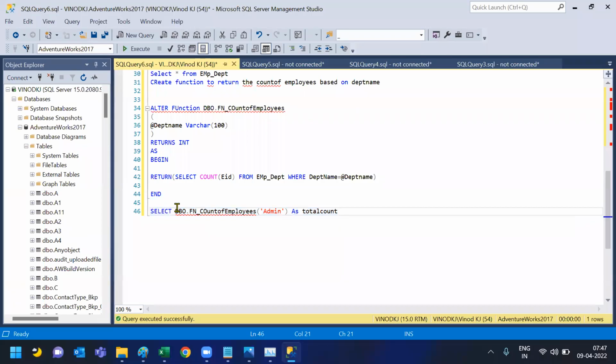And you should not put star, because it's not returning any table data, correct? You just need to keep select, your schema name and function name, and then the parameter. This is how you need to execute your function with the select. Always. And this dbo is mandatory. You can keep a different schema also, that's fine, but it's mandatory to keep while executing and while creating.